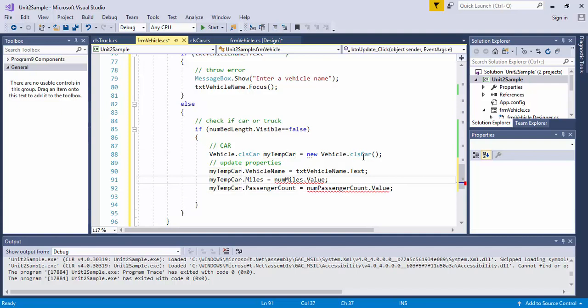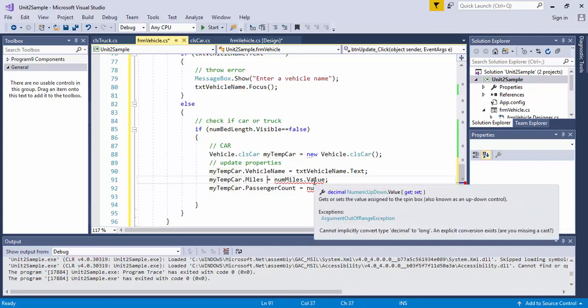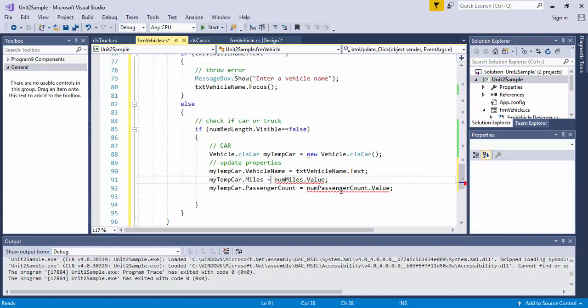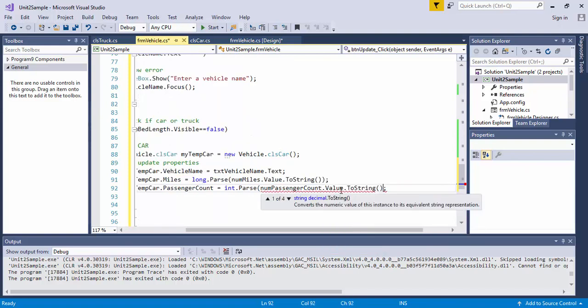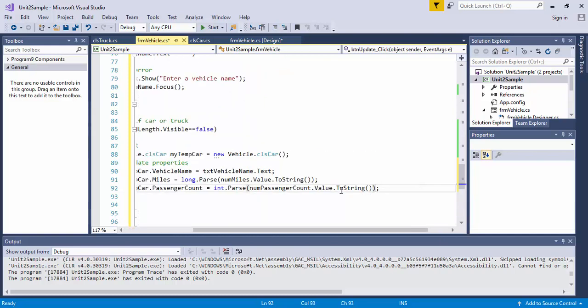Now the reason why we have these underlines, so we'll put our mouse over it, and the issue is that we have a long for miles, yet the numeric up down, no matter what, stores a decimal. So we have to convert it. So I can say long.parse. The value within the numeric up down, I have to convert it to a string to work with C#, but so be it. And I can do the same thing with the passenger count being an integer. There we go. Took care of those.